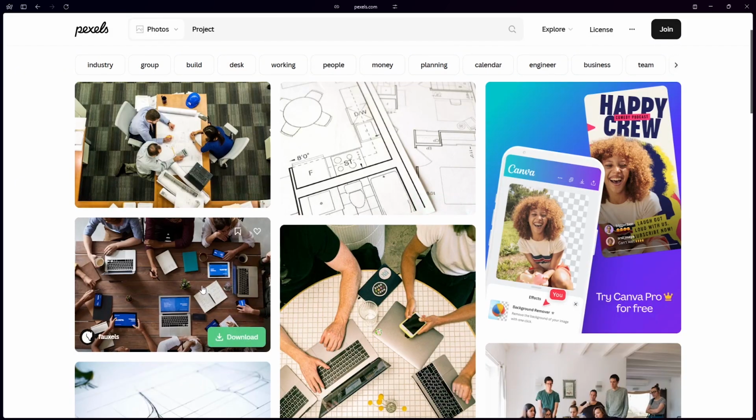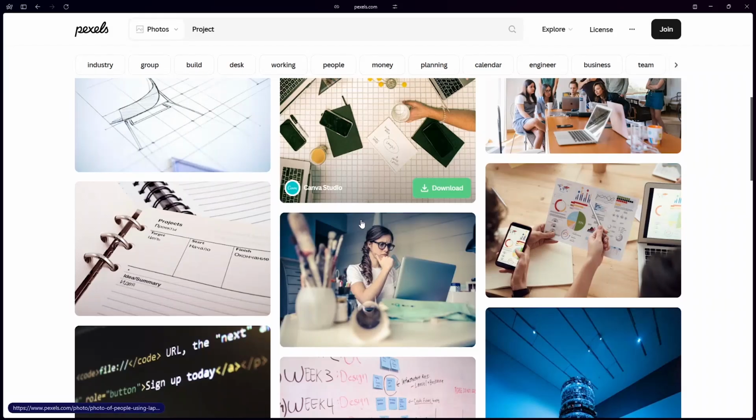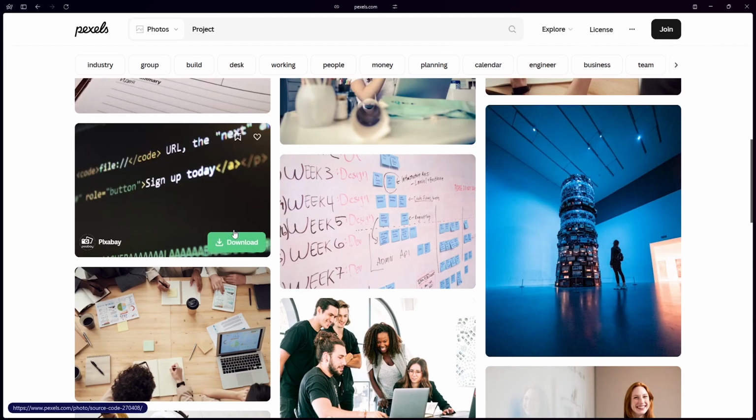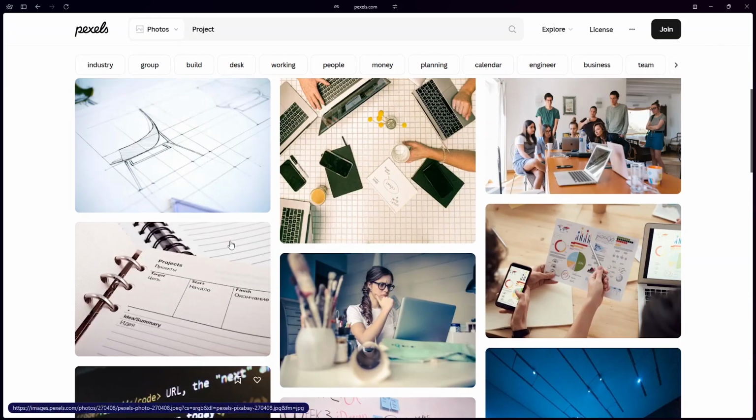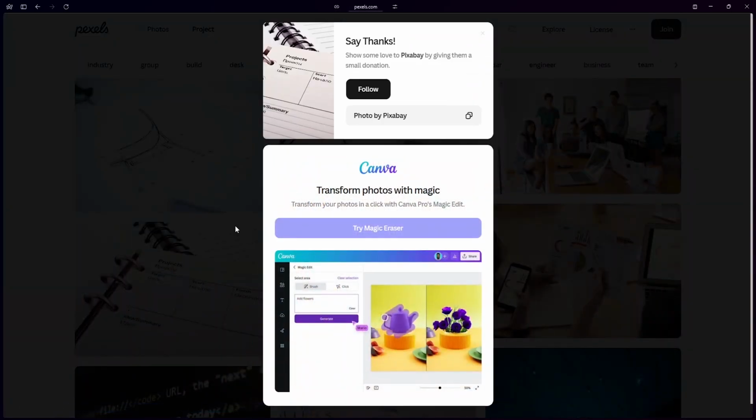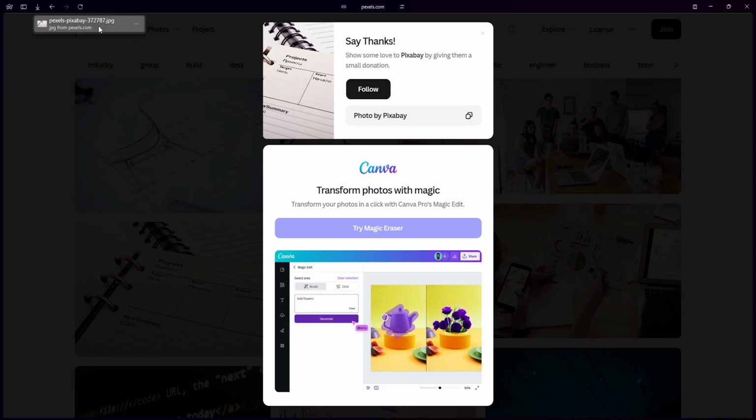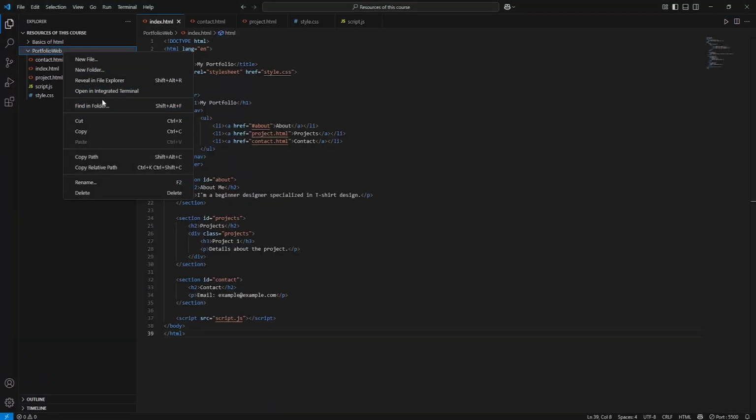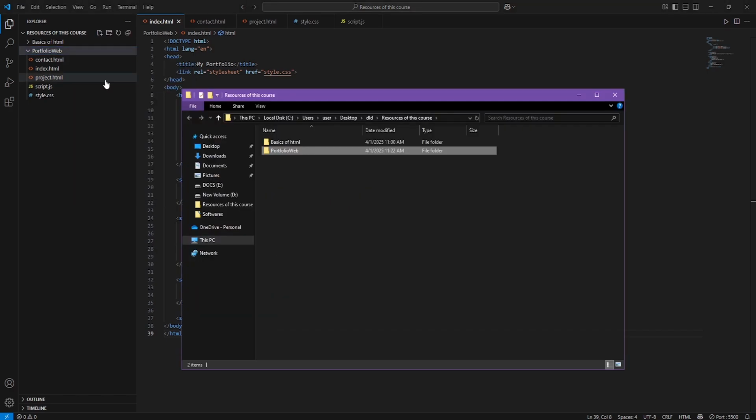We have this project, and so on. From here, I want to apply just one of these projects. So let me say I want this photo, or let's say let me just apply something like this. Now we have downloaded this photo, okay? But first off, we're going to go into VS Code. Now here, when you click on Portfolio Web, right click on it, and then click Find in Folder, or click on Reveal in File Explorer.